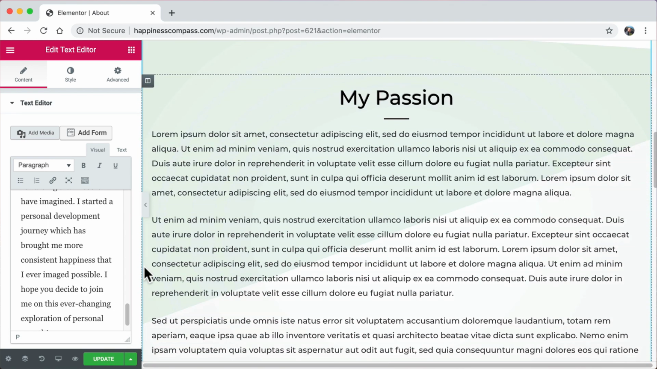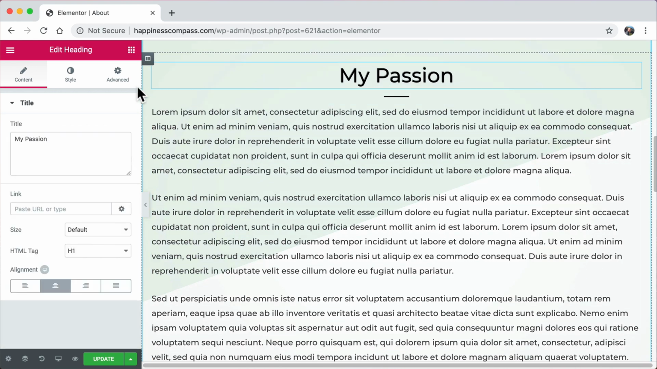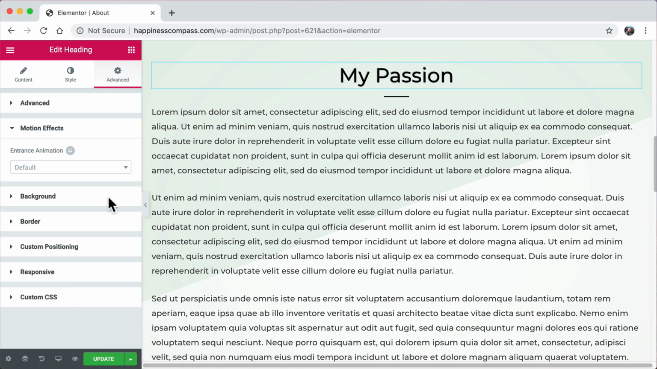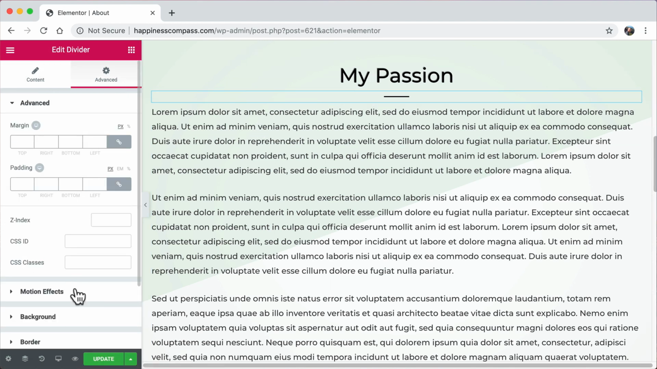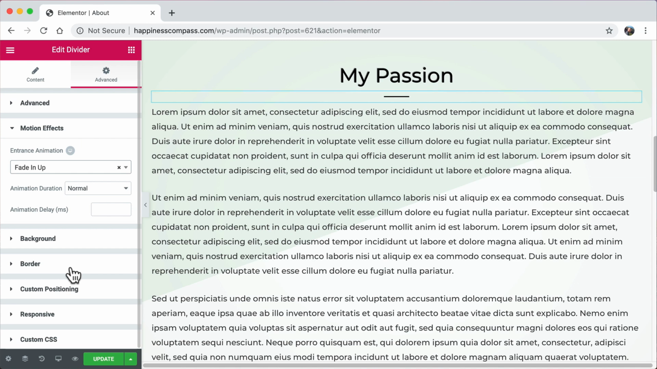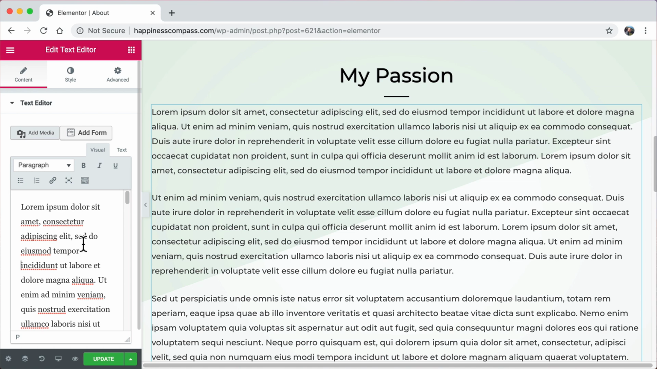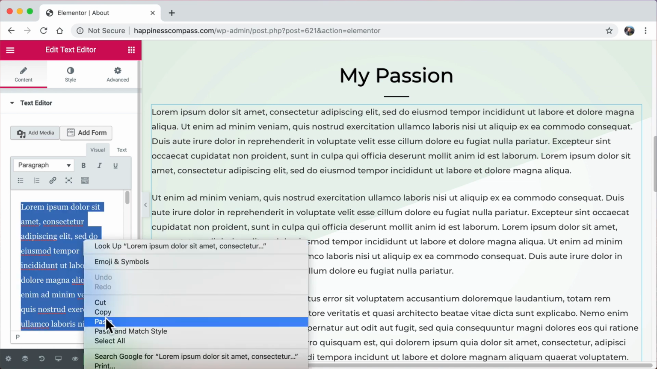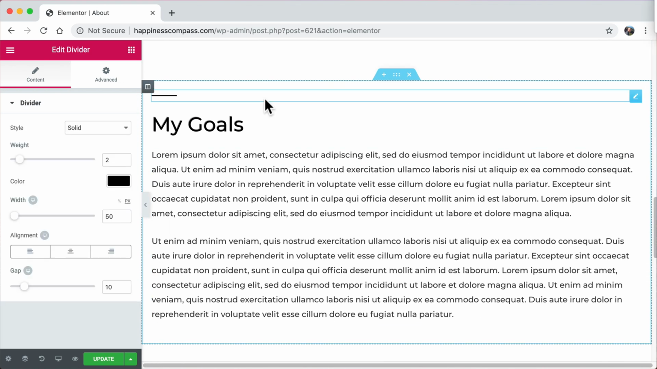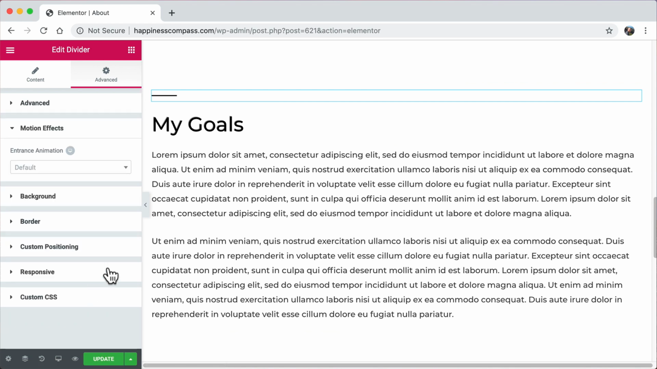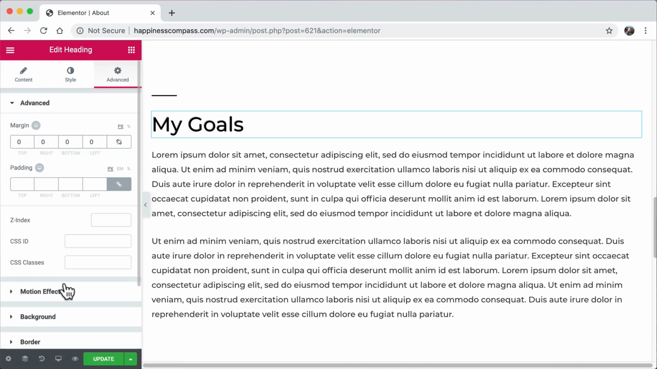Very cool. Under My Passion, we can click on it and then go to Advanced and go to Motion Effects, and we can change this also to fade in down. And with the divider, we can change that also to fade in up, so one goes down and one goes up. It'll look really cool. Click the pencil icon and we can change this, and we can just paste in our text. Very nice. And then we can click on this divider and go to Advanced and Motion Effects again, fade in down, and click on the My Goals, Advanced, Motion Effects, and we'll fade this up.